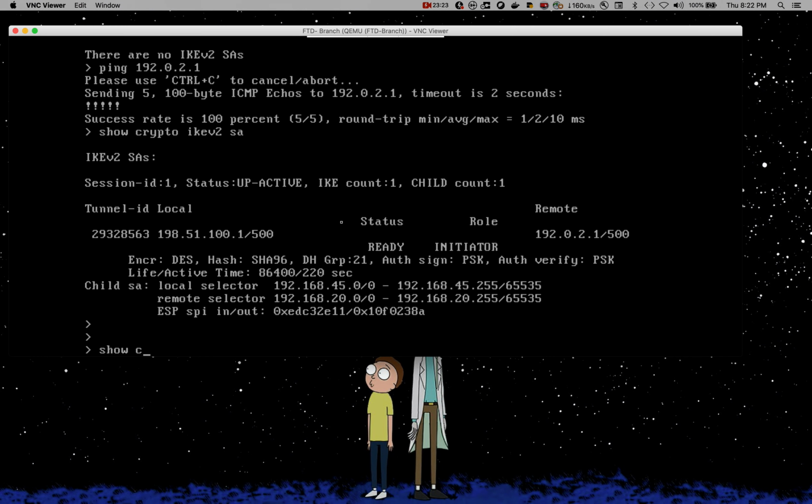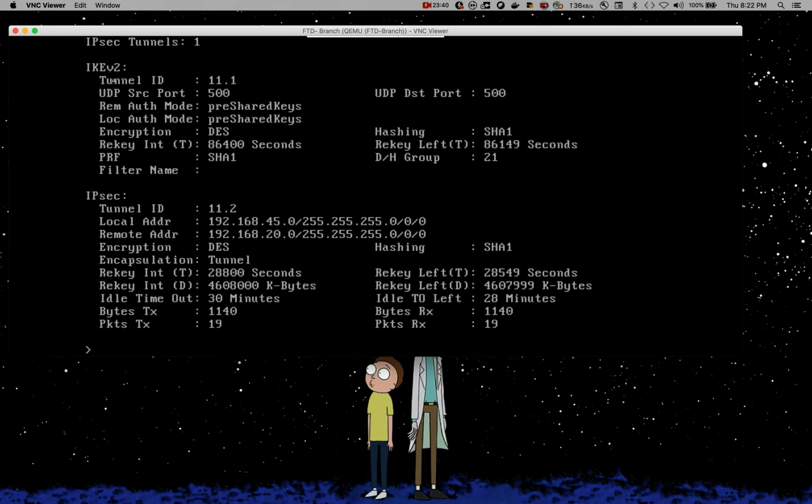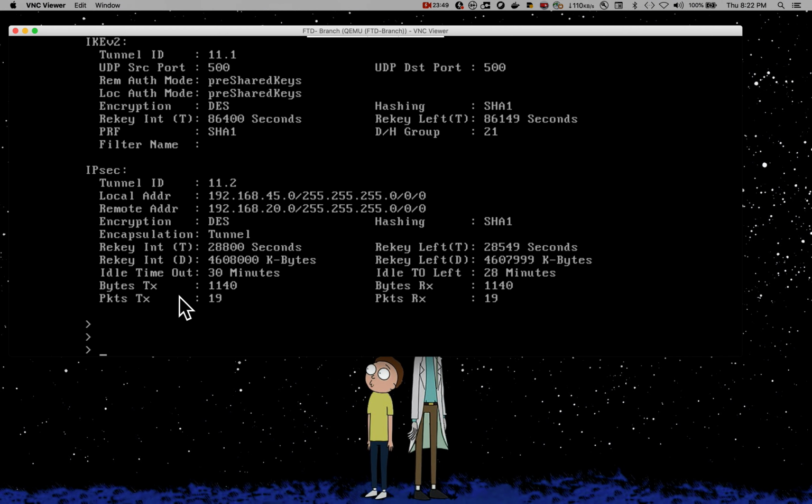You can also see show crypto, or maybe let's do, I think there's a command called show vpn. These are all troubleshooting commands, right? You can use this. So vpn-sessiondb detail l2l, I think. Yeah. So this will also give you information about the IPsec information: the local address, the remote address, the tunnel, how long it has been up, and when the next rekey is going to happen. You can see the transmitted and received packets as well.